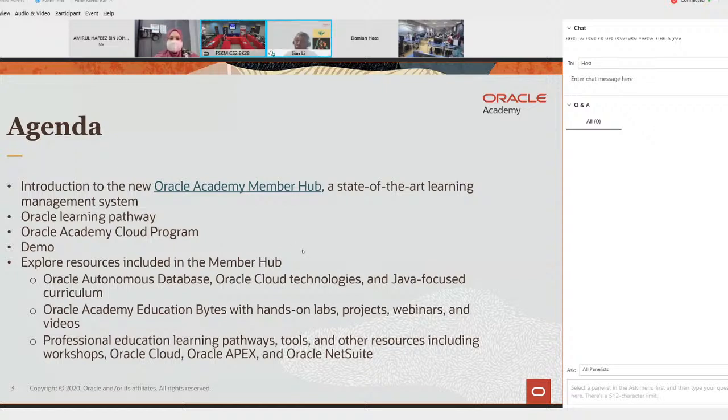First of all, I'm going to introduce the Oracle Academy Member Hub, which is a portal that allows academic students to access the Oracle Academy training content and different training resources. Then I'm going to introduce the Oracle learning pathways, including Java, the database, and some of the other data science curriculum from the Oracle Academy. And I'm going to introduce the Oracle Cloud program, which is exclusively available for Oracle Academy members.